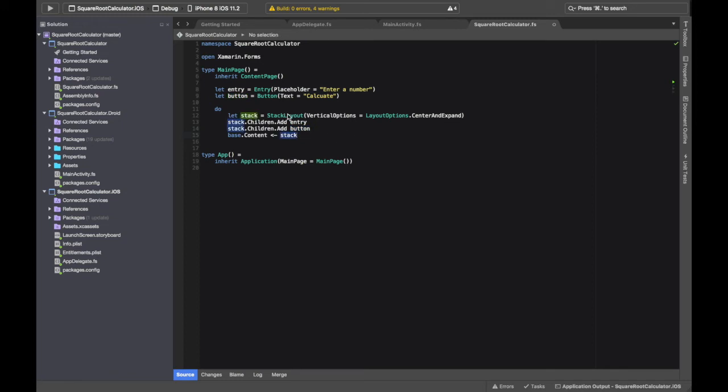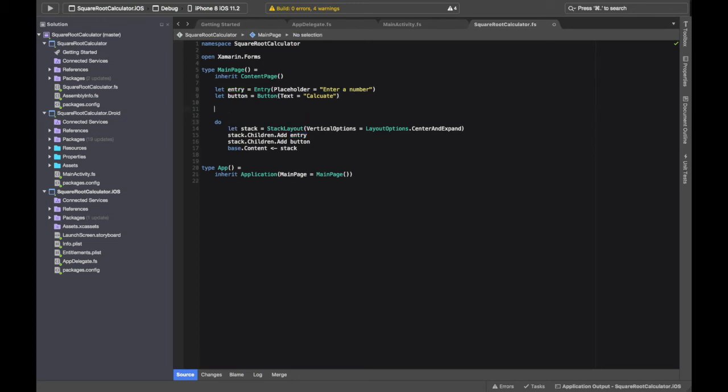So what we've got here is we've got a stack layout, and the first thing is that we've got an entry, and then below that we've got a button, and this is going to be vertically centered in the screen. So we're all done with our UI components. We now just need to add the logic to this. So let's create a function for that.